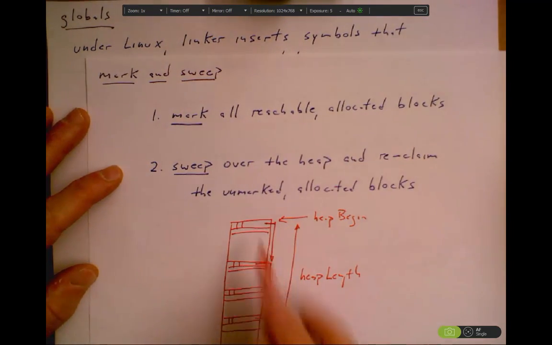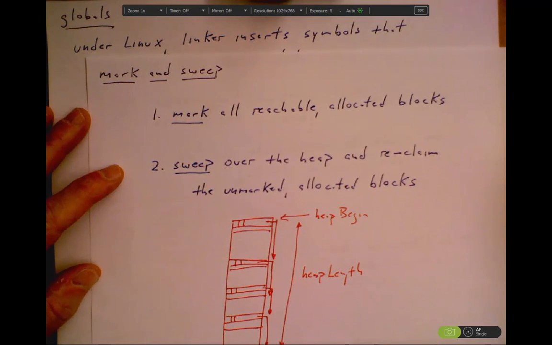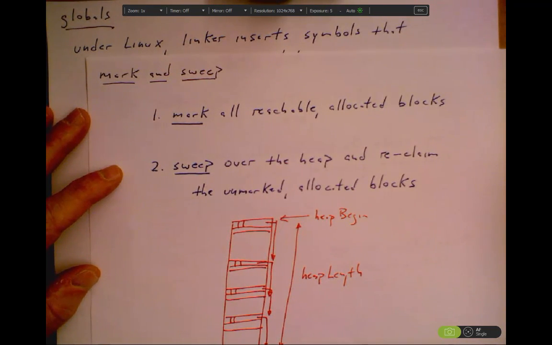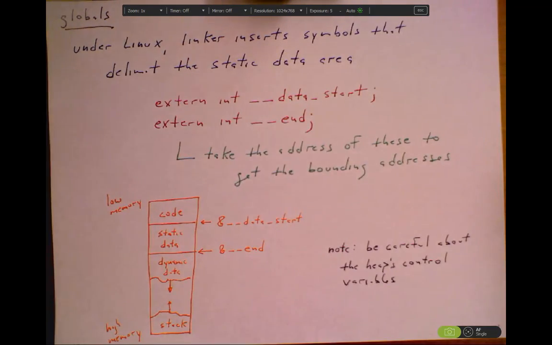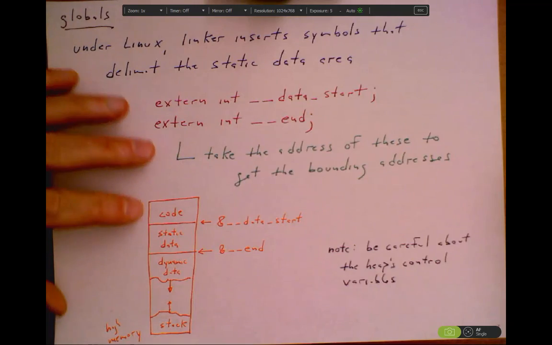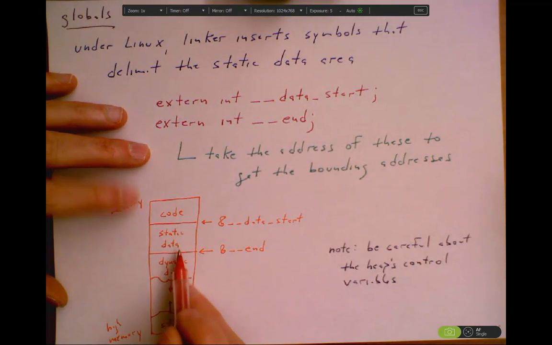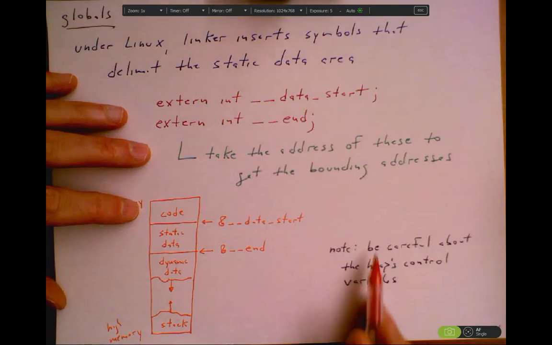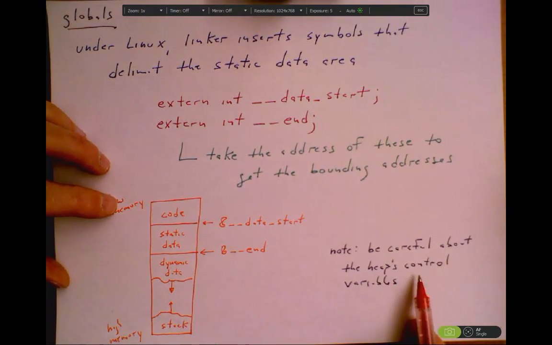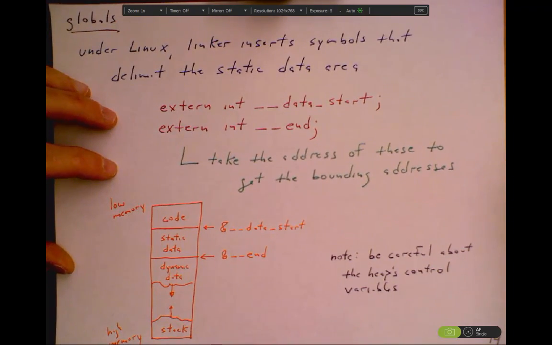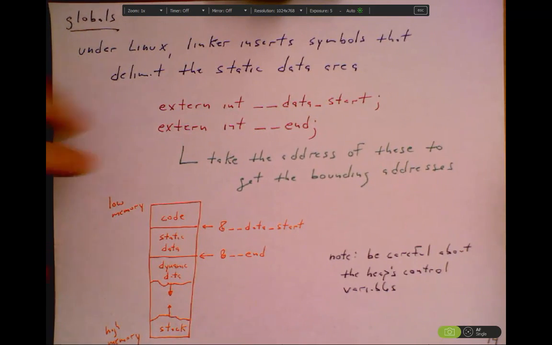It might make you think this first block is reachable. But what we're concerned about is reachable from the user's code, not from the heap control variables. So you have to be careful as you're scanning over that static global data area. You have to skip any pointers in your allocator that point to the heap, because we don't care about those. We care about the user's part of the program.